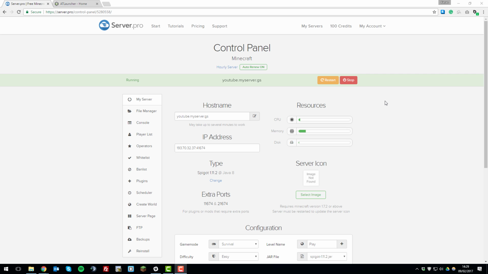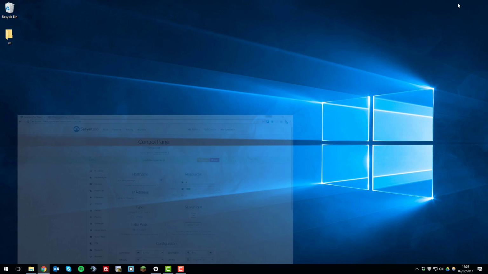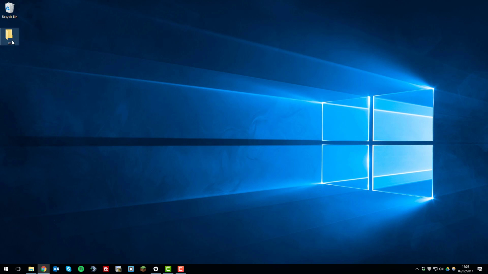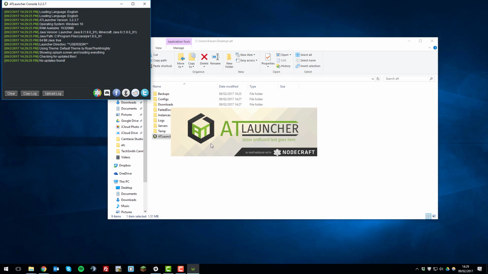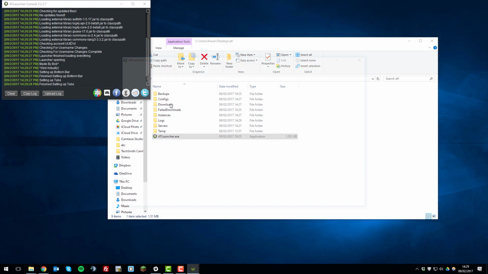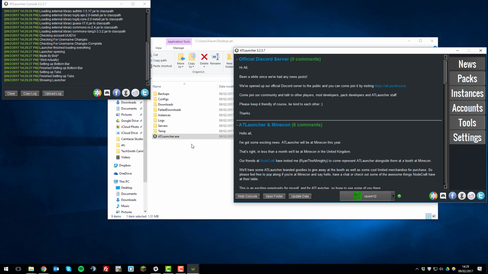So, the first thing that you'll need to do is navigate to where you've installed your ATL launcher. Mine's on a desktop inside this ATL folder, so I'm just going to open that. Then I'm going to launch the launcher. It'll be called ATLauncher.exe, so we'll launch that. And you'll want to make sure you have all these folders here. When you first install the ATL launcher, it won't have these, but once you first launch it, it should generate them upon the first launch.